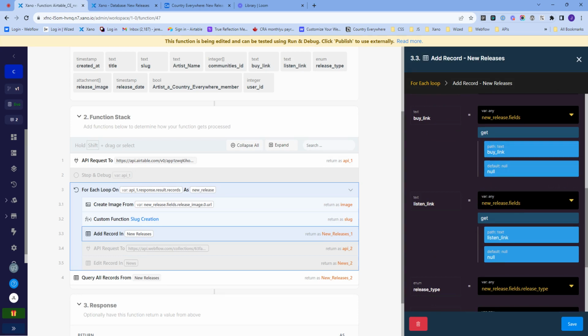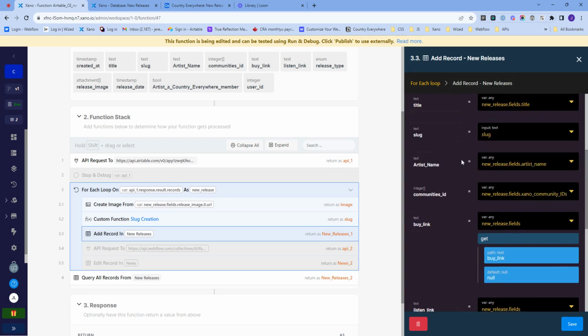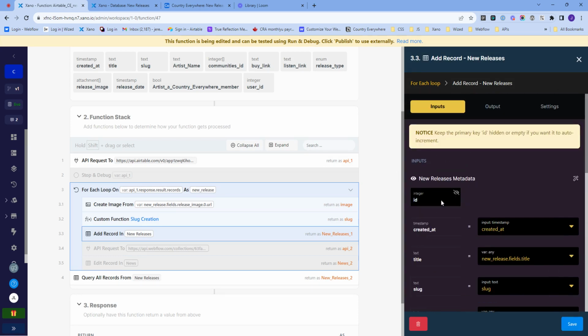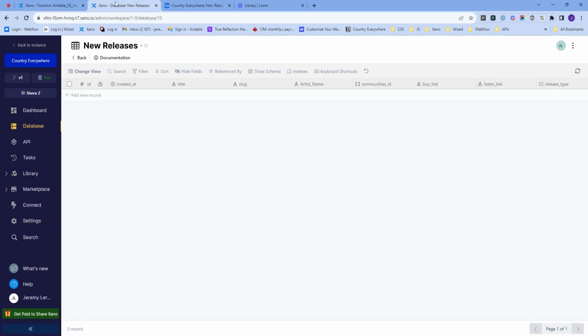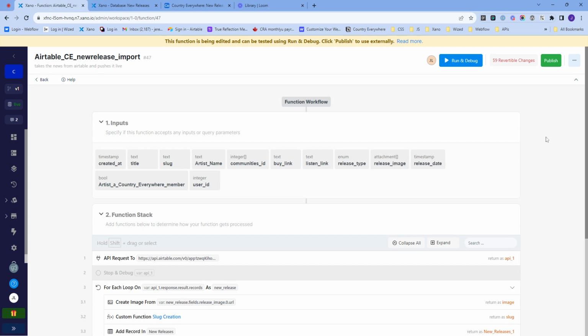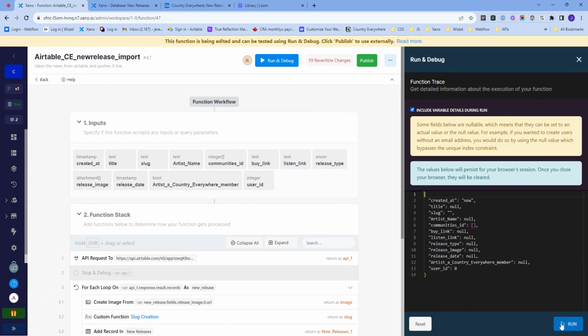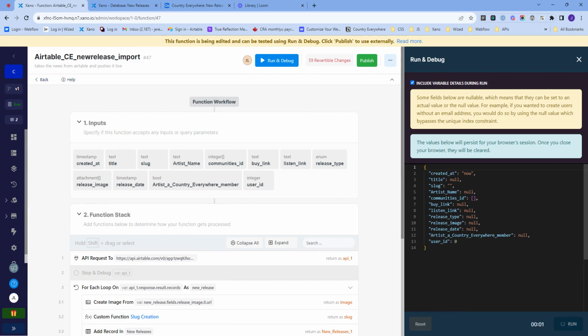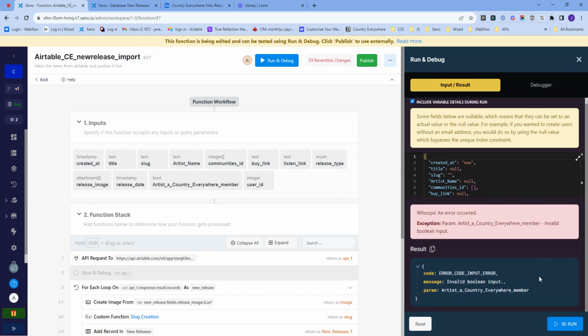As you see, we've actually applied these GET filters, but I want to show you what happens when it doesn't work. Let's just make sure the database is empty. It is. And let's do a quick run and debug. So we're getting a different input error than I got before.